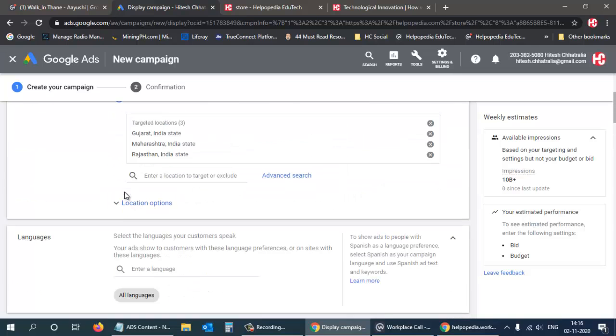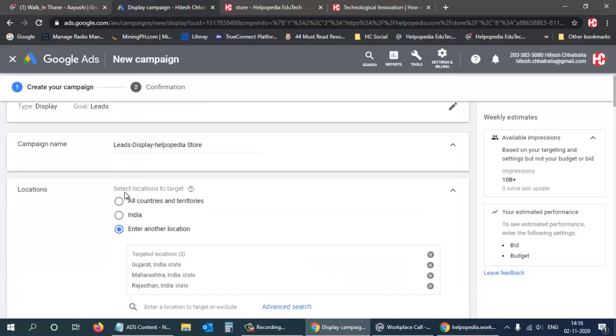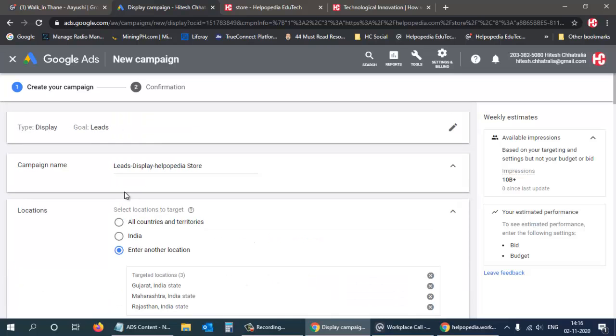We have selected lead and display. See over here, leads display. So this is the ad. Previously we had entered the text ad, now we are going to add the display ad, that is the banner ad. Like in sales and display we had selected the various banners, descriptions and headlines, now over here for leads I will be doing the same thing.